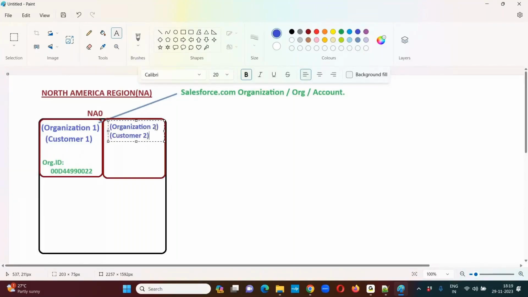For the second customer. Now for this organization also, it is allocating a unique identification number that is called the organization ID. Assume that this ID is 00D44882211. In this particular organization, in this particular space, customer 2 can install his applications, his data, his documents, files, records, everything.